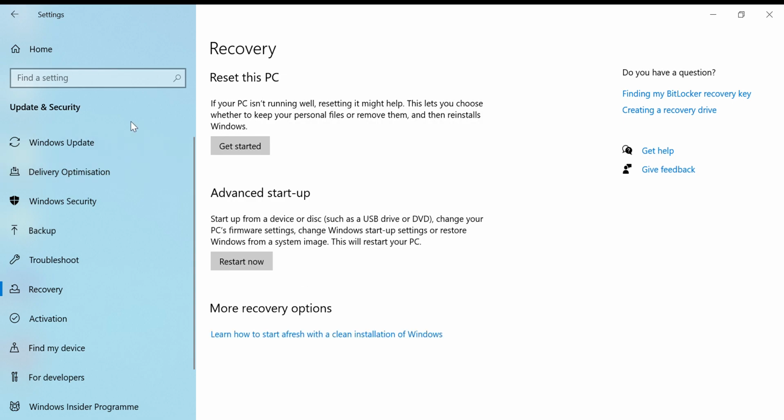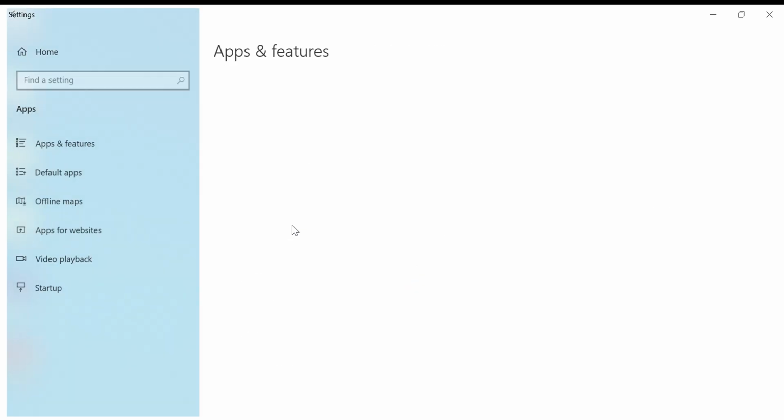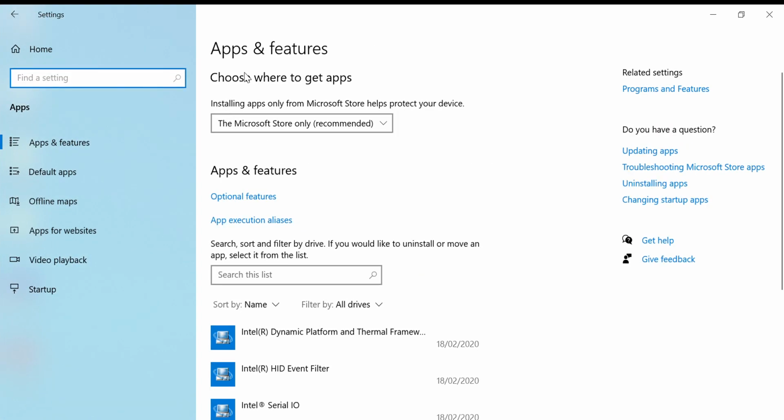There's another one. If you don't want to be in Windows S mode and you don't want to lose all your files and that, then go here. It's just like S mode, but not really. Press apps, and then it says choose where to get apps from.